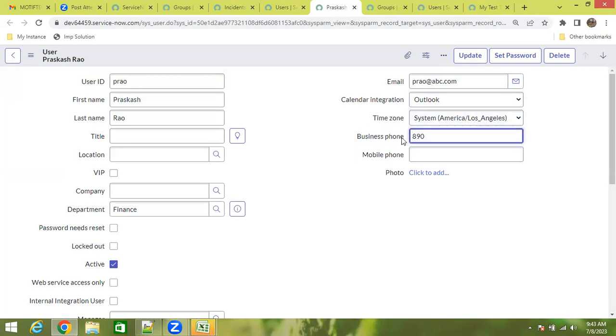Business phone is nothing but the office phone number. Mobile phone is the mobile phone number, so this field stores the mobile phone number. Then the profile picture of the user. You can upload the picture here.